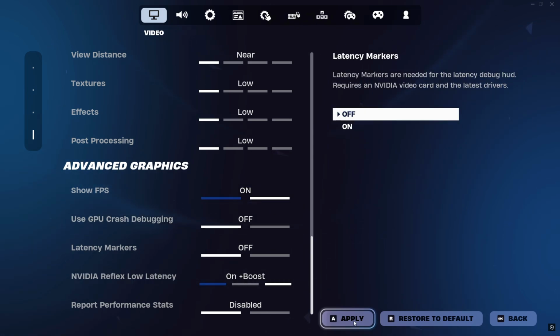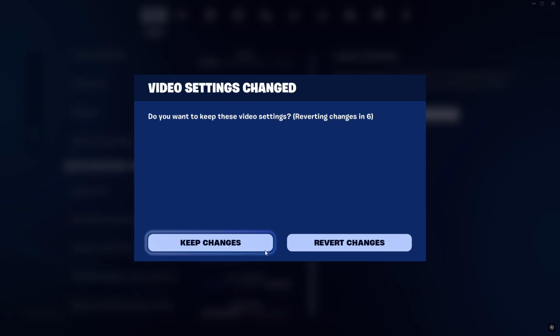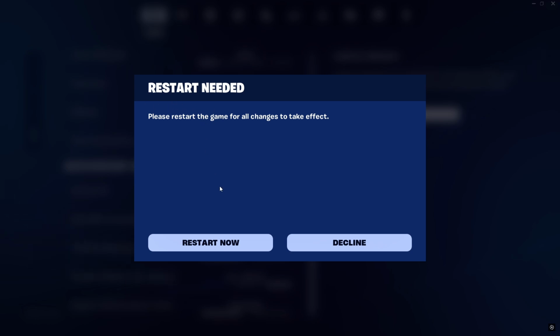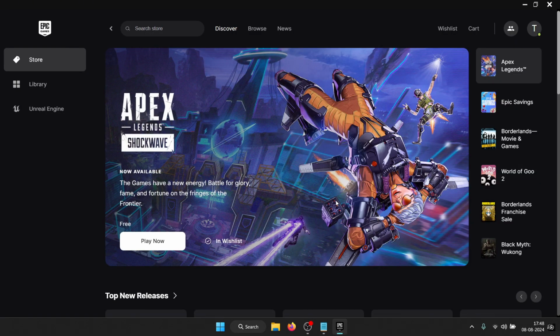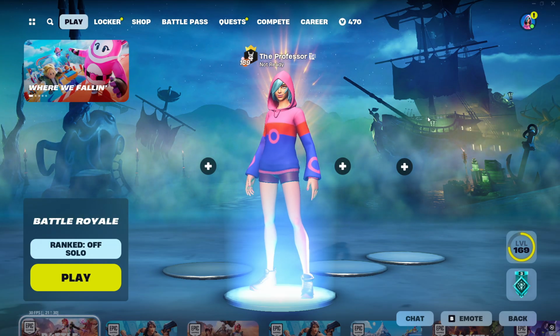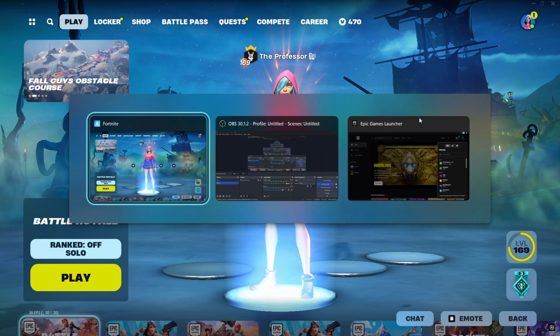Once you do this, just click on apply, and if you see this pop-up, just click on keep changes, and then once you get the restart pop-up, just click on restart now. This will restart the game in order to apply the new settings that we just changed. Once your Fortnite restarts, what you need to do is alt tab out of the game.